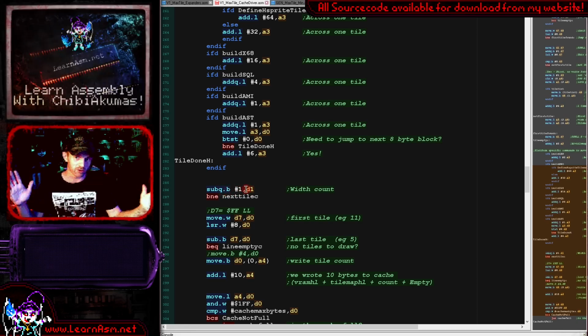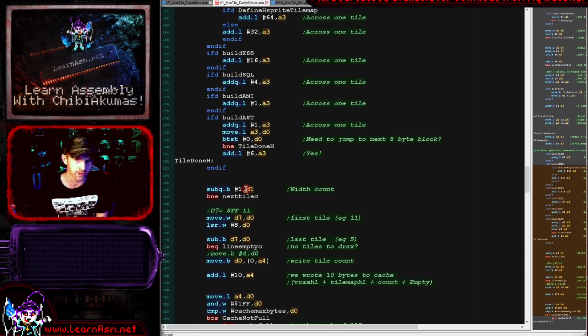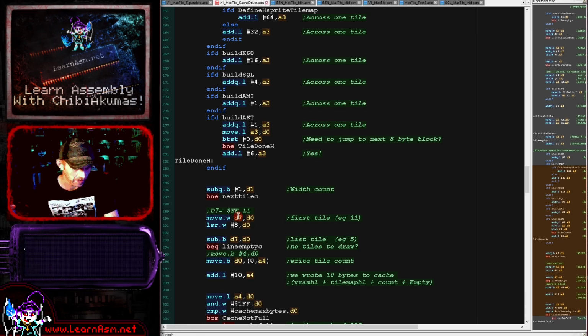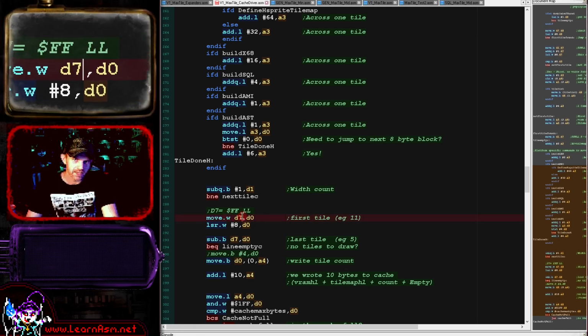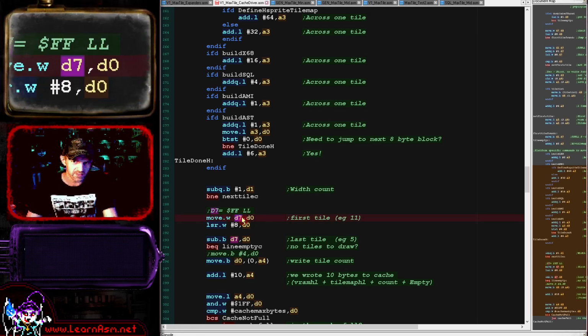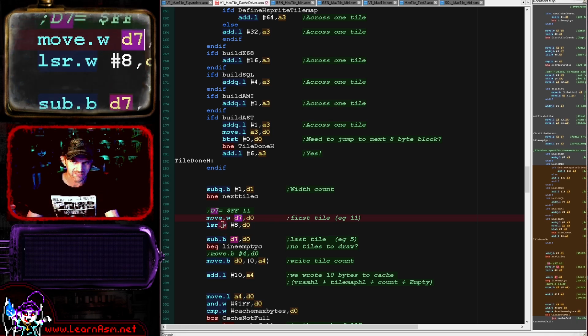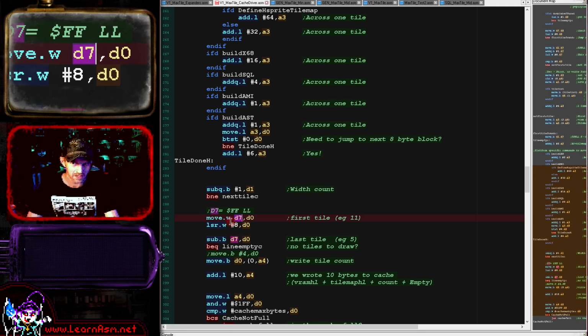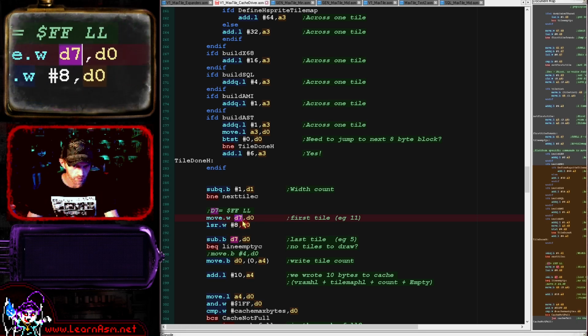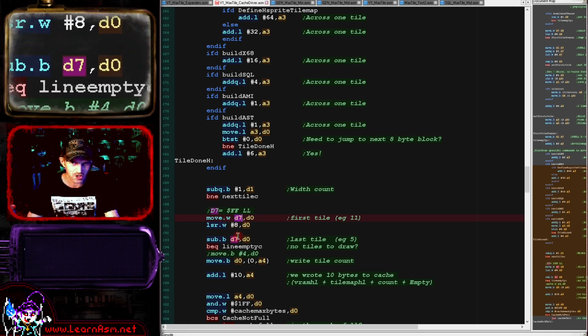Now, once we've processed an entire line of our source tile map, it's time to actually look at what we found. Did we find any tiles to draw? And if so, how many? And that's what we're doing here. We're taking the second byte in D7, which is the first tile number, and moving that effectively into D0 here. We're shifting it into the appropriate position. And then we're subtracting the last entry.